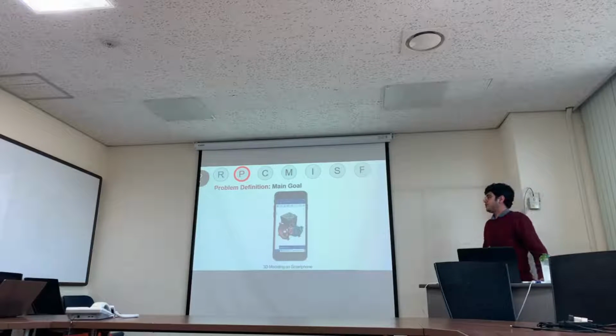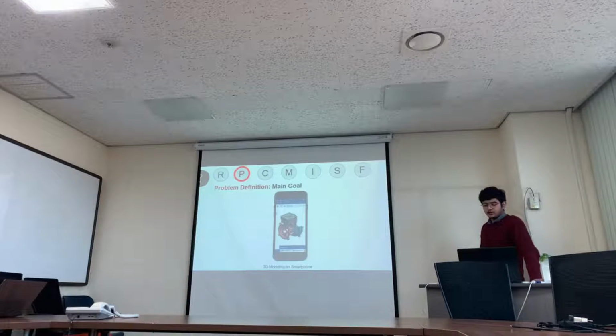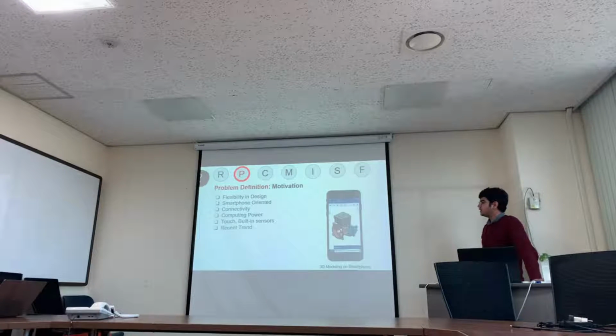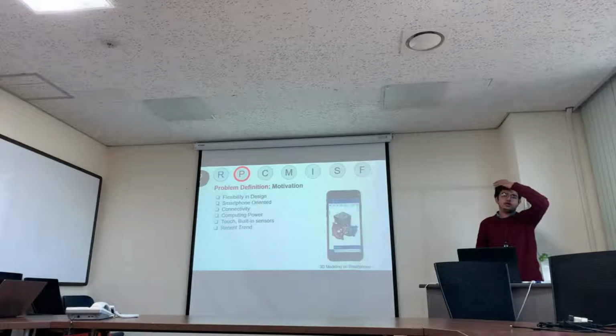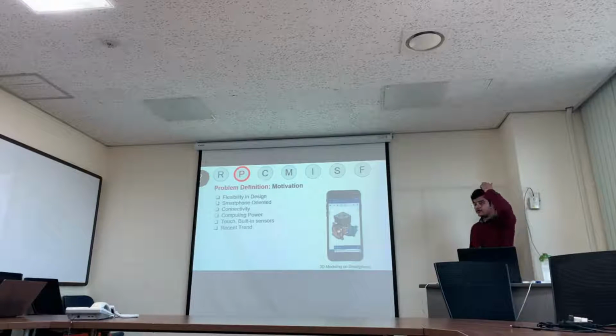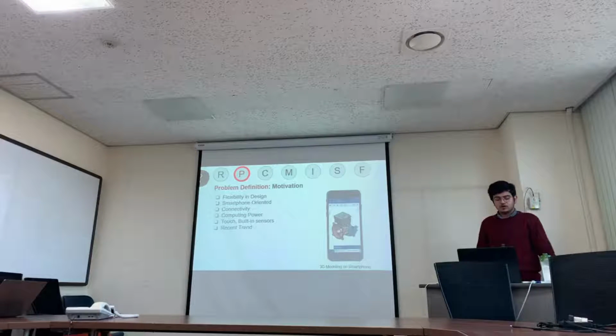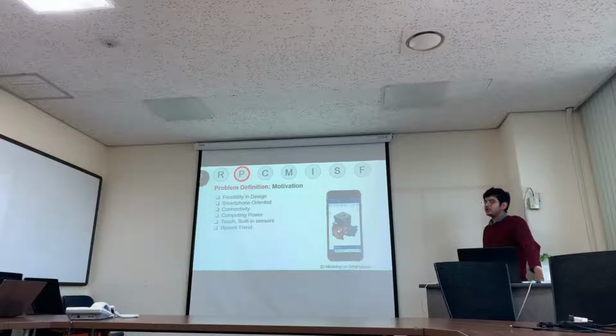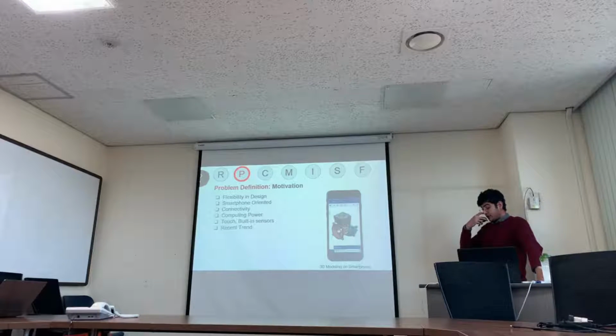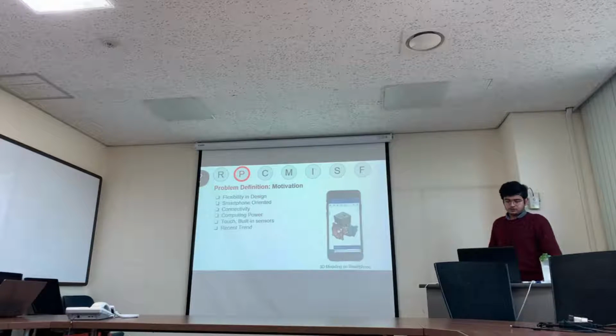For the problem, our main goal was doing 3D modeling on a smartphone. The motivation behind this goal was flexibility in design, as Professor Hyungi told us in his lecture that we can do on-site inspection, we can review, we can modify while we are traveling. The second thing is smartphone orientation, because current computers are heavy, they require more processing memory, they require more space. Then there is connectivity, you can be anywhere. You have the mobile all the time.